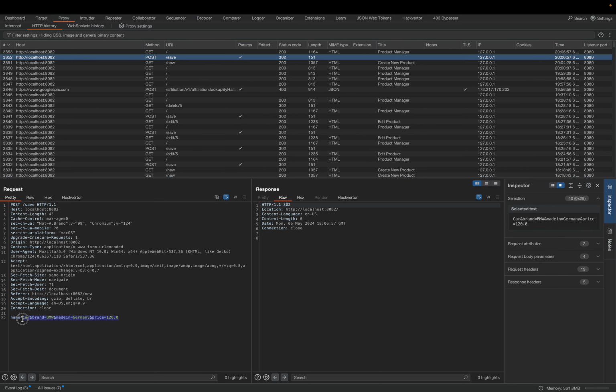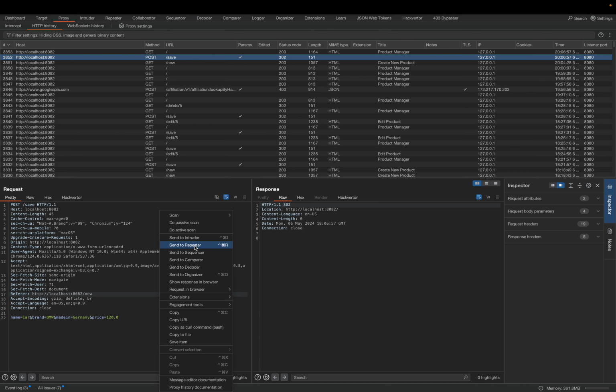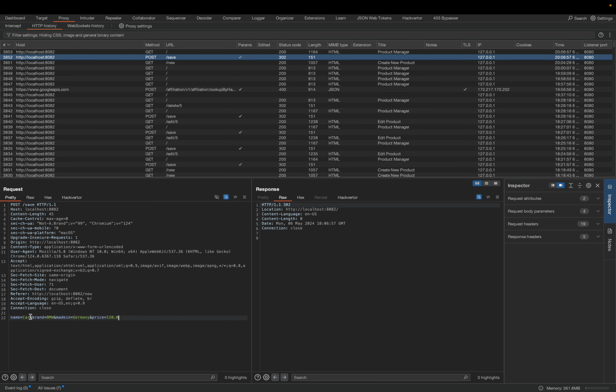Here are our parameters, and here's where we as hackers can send this to Intruder or Repeater, to just mess with the application, see if there is some SQL injection, see if there are any restrictions on the price, and this can be broad. So a post request was made to /save.